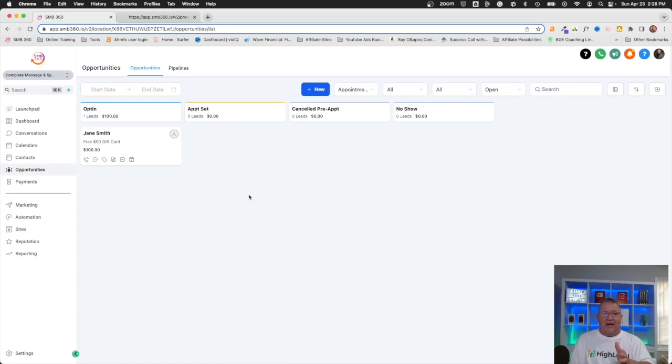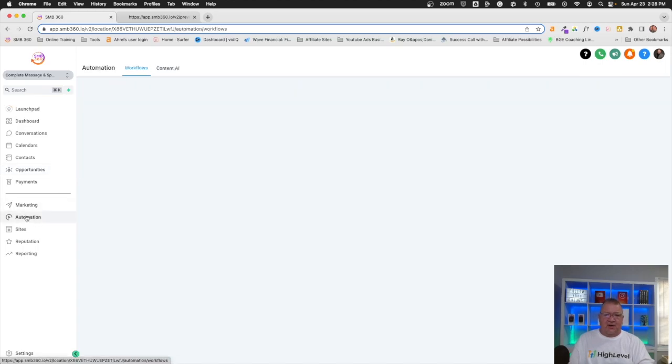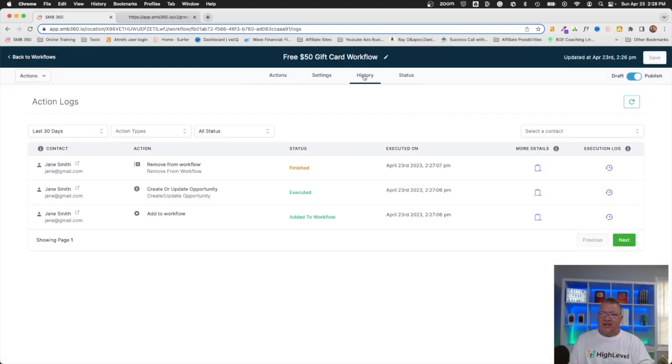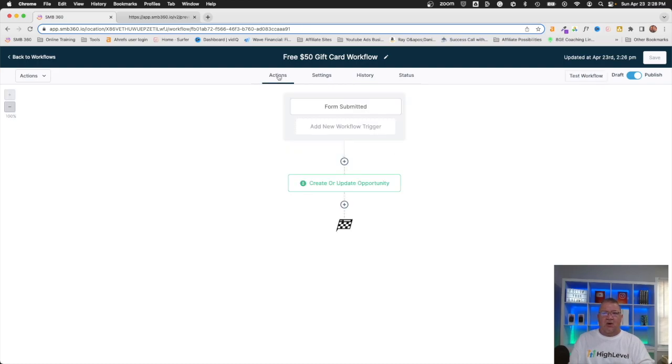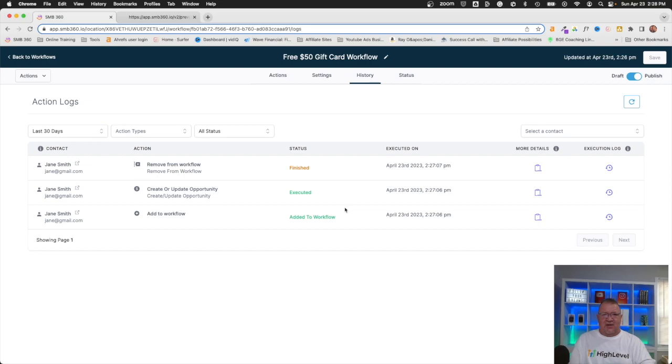And from here, now we can sit back and do any number of things with workflows. Once somebody's been in this opportunity, we'll take a look at that in just a minute, but I just wanted to show you that the workflow that we just configured worked and everything went fine. So if we look at the automation, we sit back and look at the free $50 workflow. Here, if we sit back and look at the history, notice that we've got Jane Smith. Now, this is one function of the history that's really nice that you can sit back and take a look at too. Jane Smith was added to the workflow. This part, create the opportunity, was executed, and the workflow finished. So all of those actions happened, and this is a great place to go look in case there's any problems or anything like that. So everything happened fine.